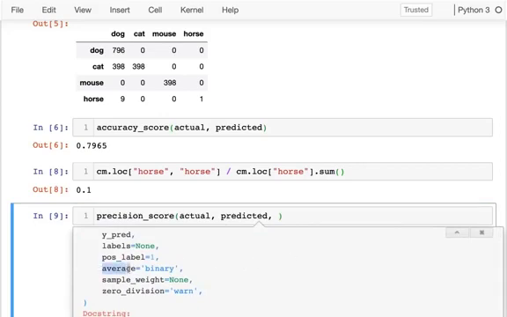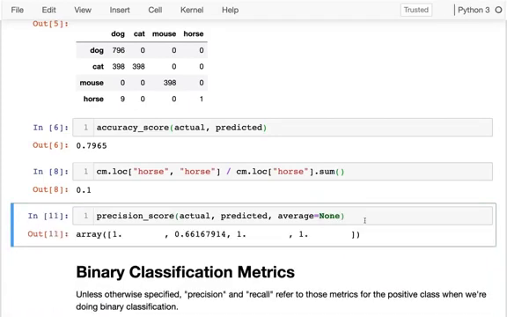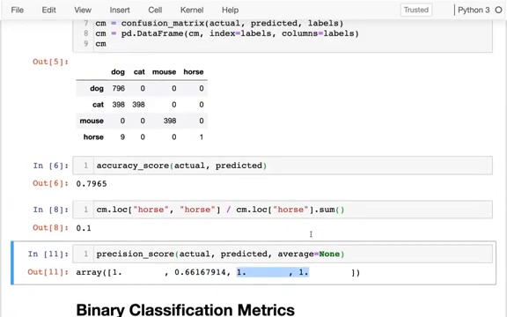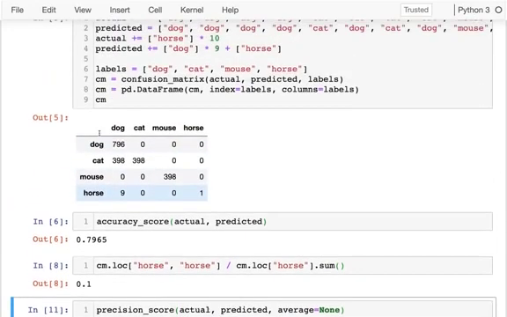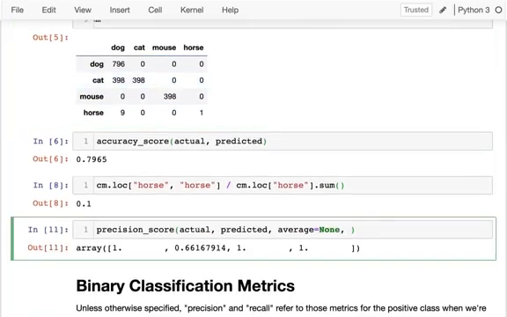First off, let me expand this a little bit. I have to change this average value. There are different ways to summarize information, and I'm just going to set average to none. And then it's giving me 4 recalls, one for each of these classifications. Now the order might not be the same as up here, so I'm going to pass in these labels as well so that I can actually compare these numbers to the different values.